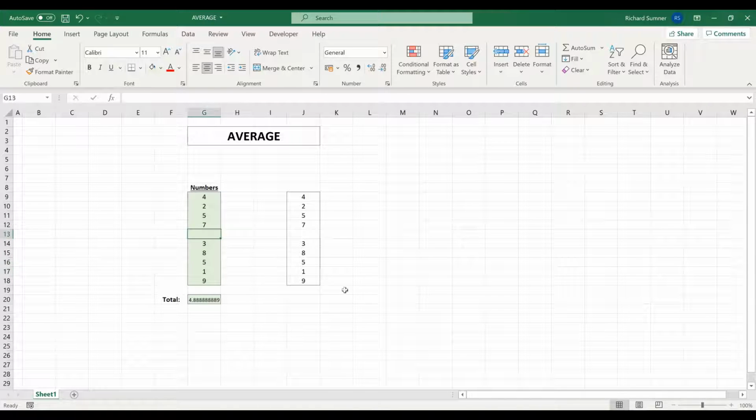What then happens is if there is, for example, a letter in between that, it doesn't pick it up. It just excludes that from the average. It just takes the number values that it can find. It ignores any text. So if we take that one out, it's still fine.